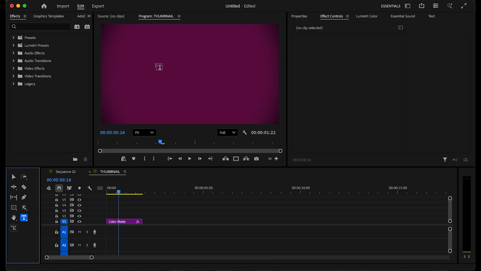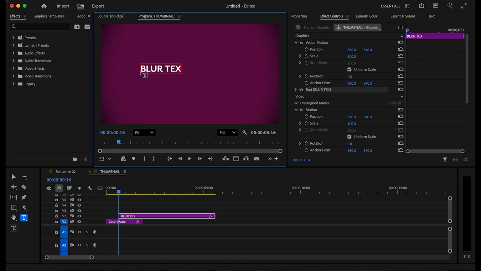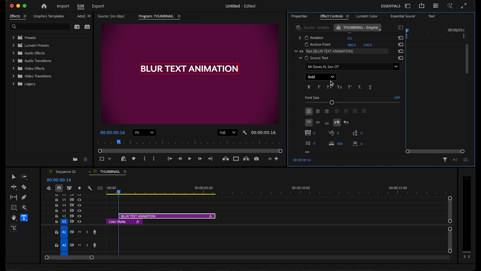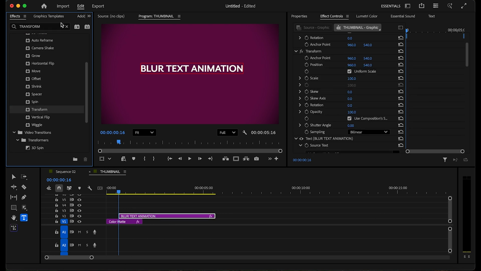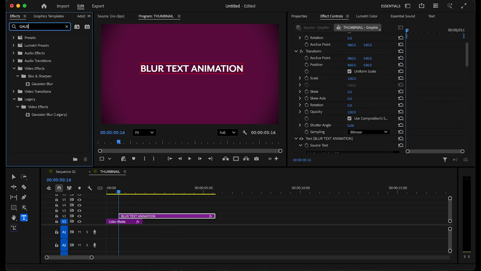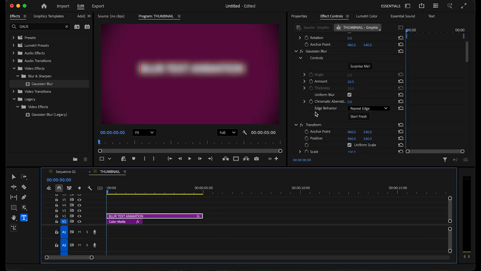And our last text animation is smooth blur. First, select the type tool and type your text and do specific adjustments. Go to Effects panel, search for transform, drag it onto your text layer. Again go to Effects panel, search for Gaussian blur and drag it onto the same text layer.